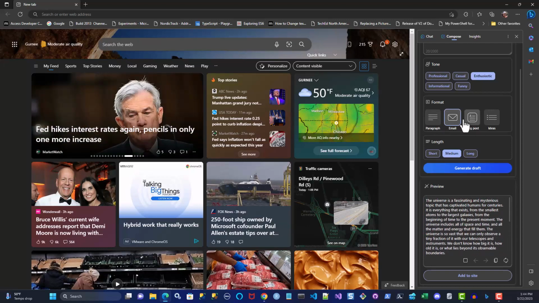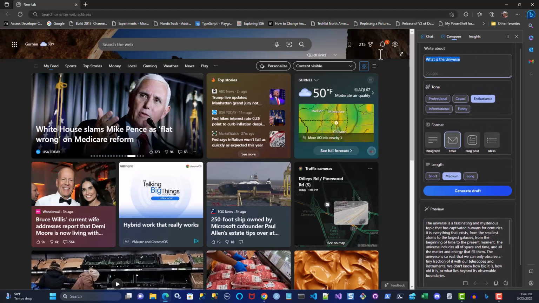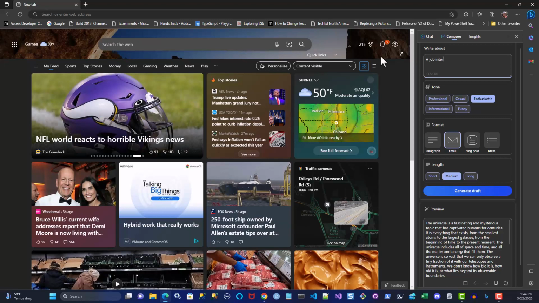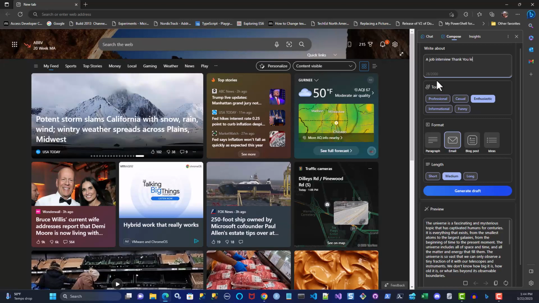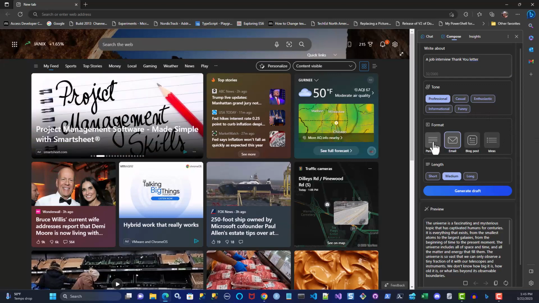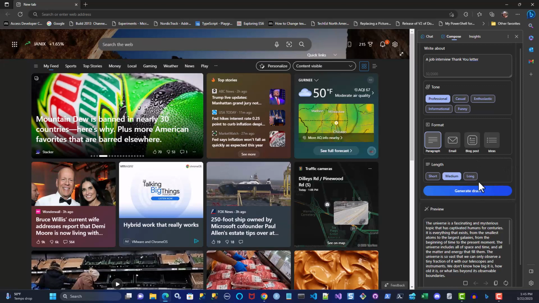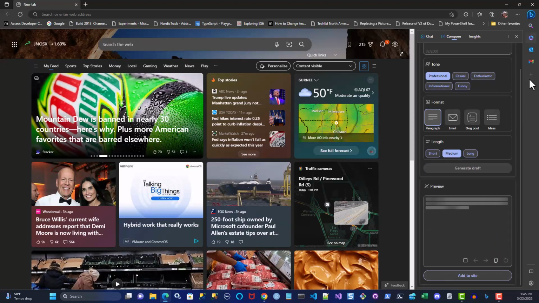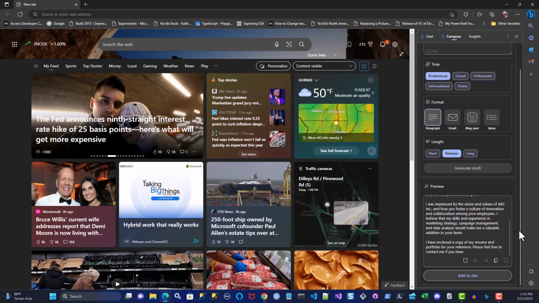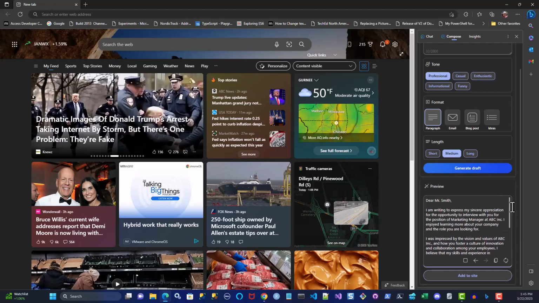But you can also compose things like emails. How about a job interview thank you letter? Let's make it professional, and let's make it a paragraph. Let's keep it about medium, and let's see what happens. I'm clicking generate, and it starts: Dear Mr. Smith, I'm writing to express my sincere appreciation for something. It keeps writing here, so it gives you a template.